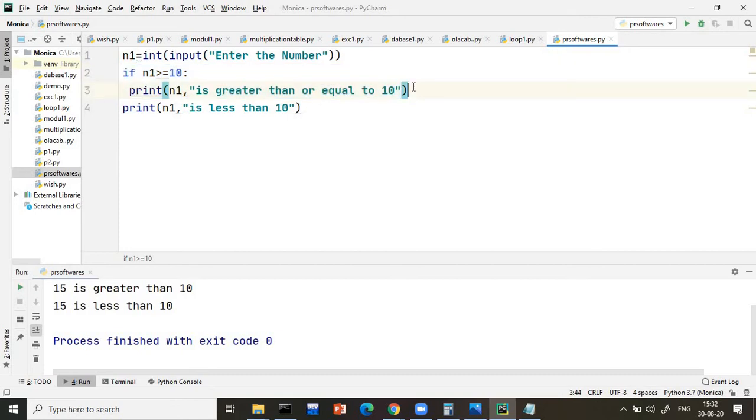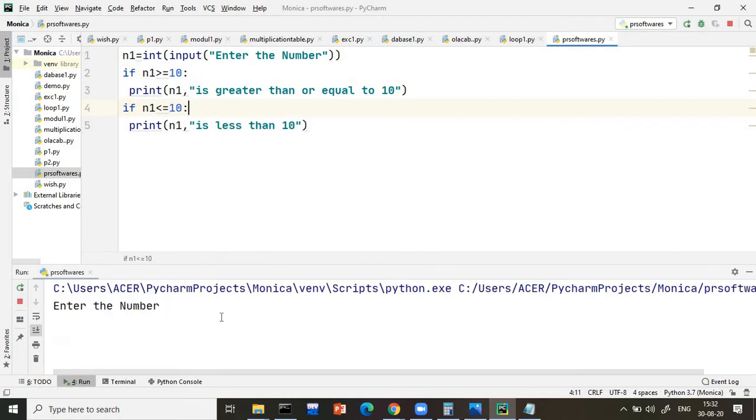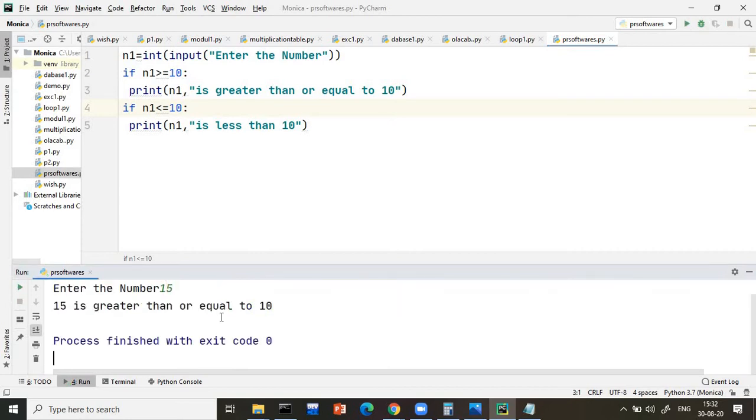Second condition, now this is an independent condition, guys. I want to write one more condition to check whether it is less than or not. So I will write if n1 less than or equal to 10. Here I am writing two conditions. This is checking a condition and this is also checking a condition. If this is true, it will print this output, and if this is true, it will print this output. Now just observe, compile and run. I am giving 15 and I am getting the output.